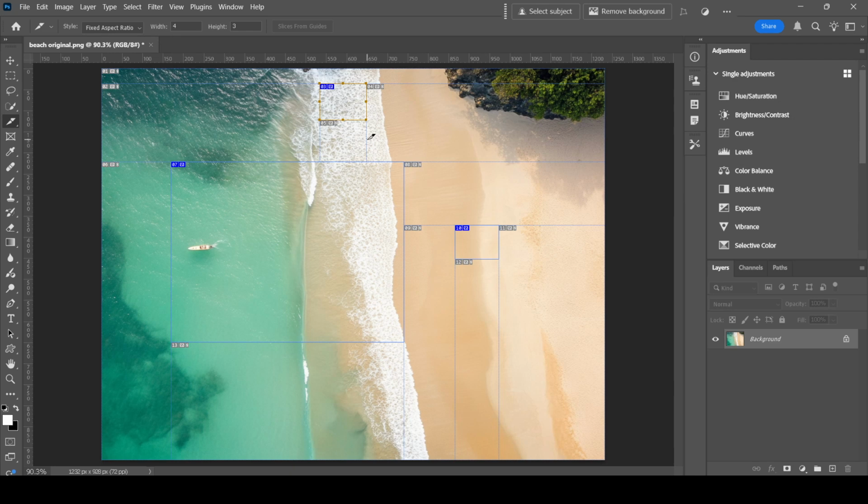The final style option is fixed size. I've typed in 300 pixels by 2400 pixels. So now when I click, each slice will be 300 by 2400. And again, Photoshop will fill in the gaps with auto-generated slices.